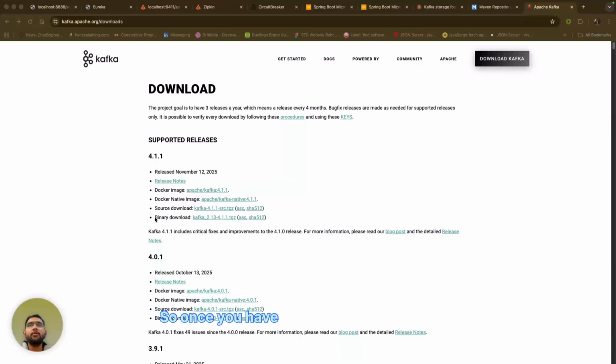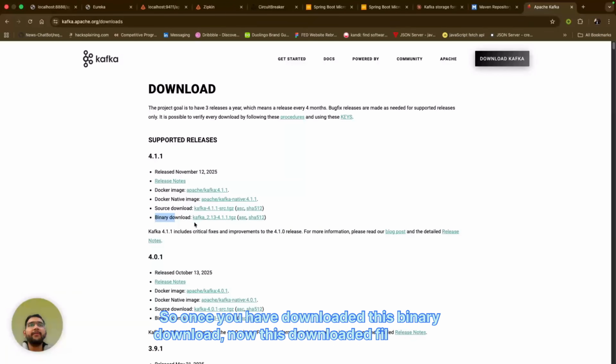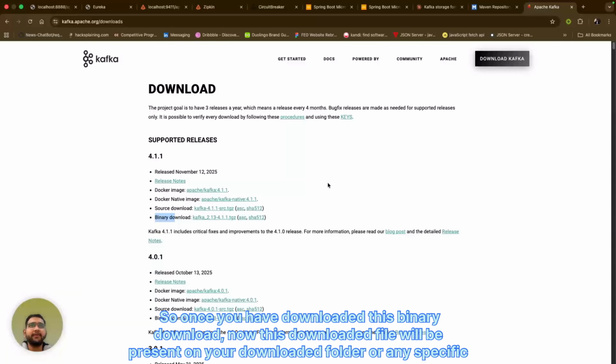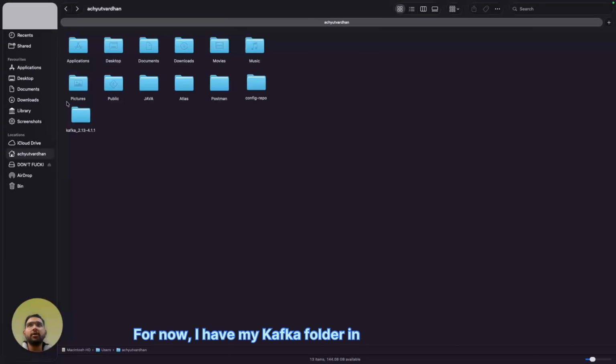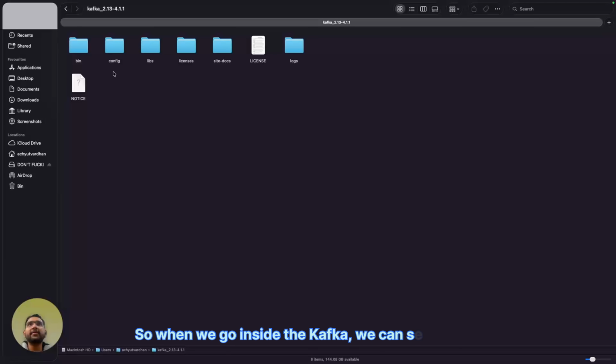Once you have downloaded this binary, the downloaded file will be present in your Downloads folder or any specific path. For now, I have my Kafka folder in my Achyutvardhan folder. When we go inside the Kafka folder, we can see a few folders, including bin and config. For this video, you just need to remember bin and config.